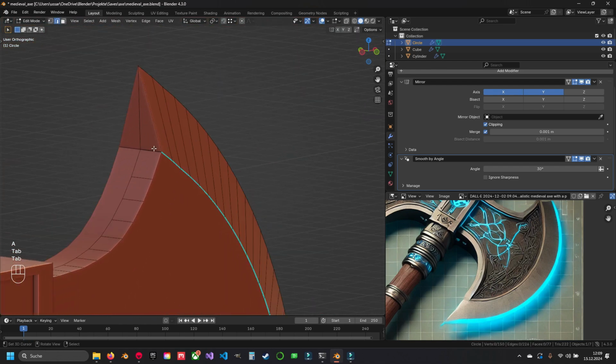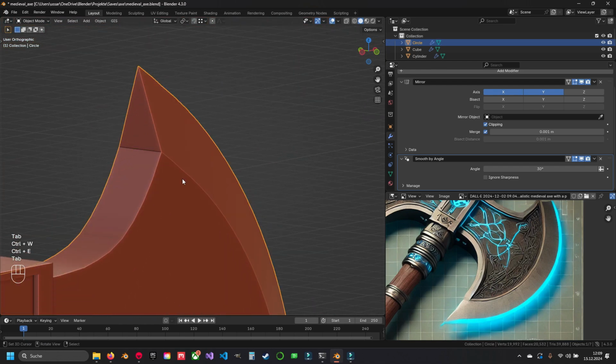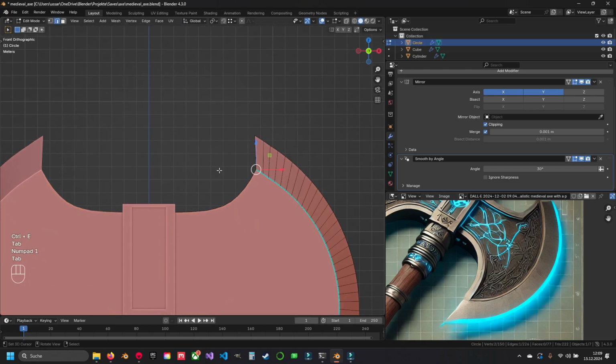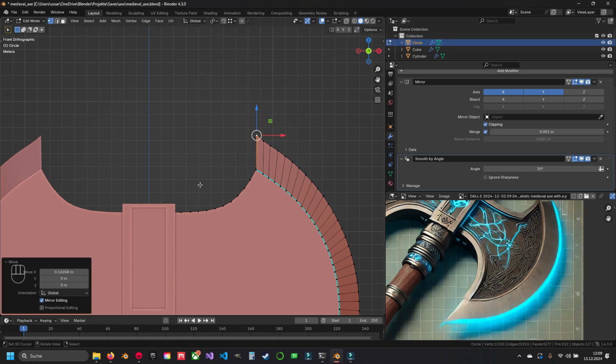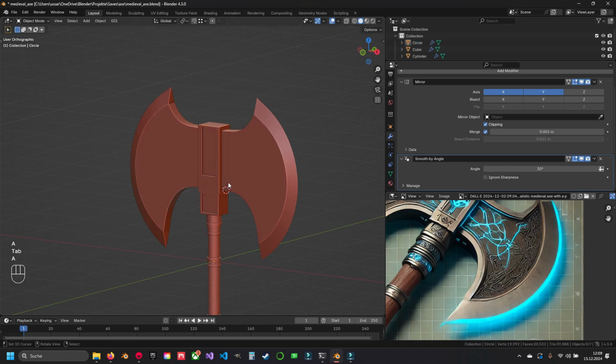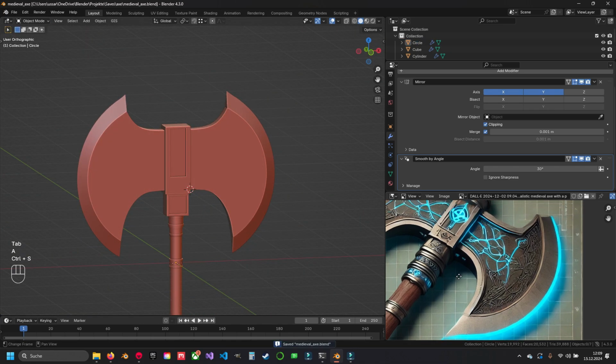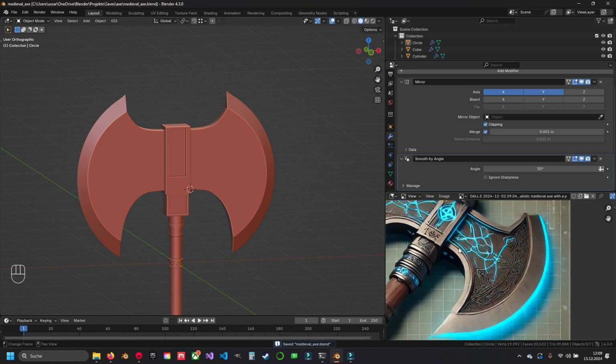If you want to, you can mark it up here as sharp. So we have the same thing because we just put them a little bit back like that. Perfect. Done our blade.